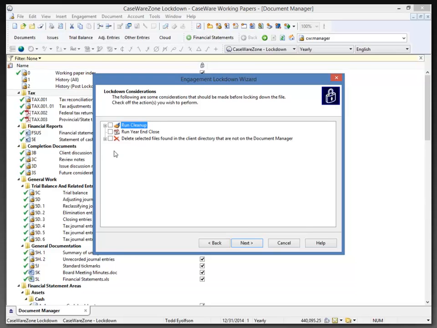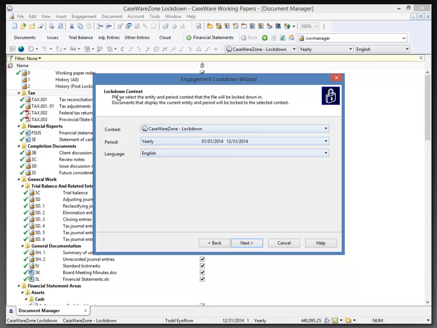The one we're not seeing this time is the lockdown consideration regarding shortcuts because I no longer have any shortcuts on my document manager. But it does give me the option to run the cleanup, and I can choose to retain history and milestones or not. Actually, I don't wish to retain those. I can run the year-end close, which I'm not going to do right now anyways. And I can once again delete any files that were found in the client directory that are not on the document manager. And I'm not going to worry about that because I like to keep this one in my client file folder. So when I click next now, it takes me into my lockdown context.